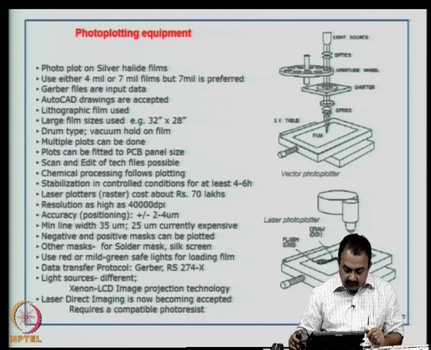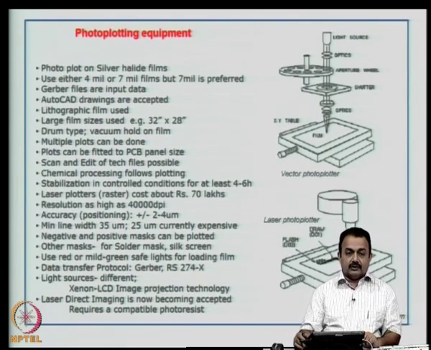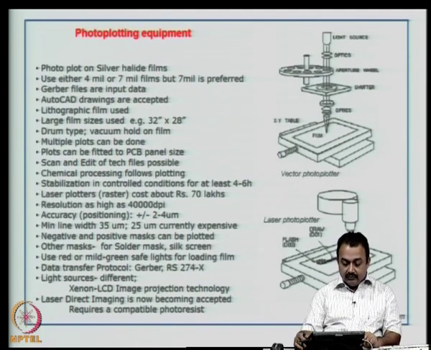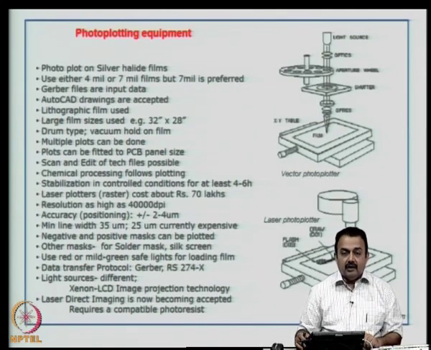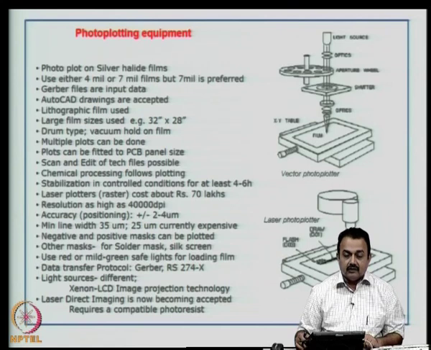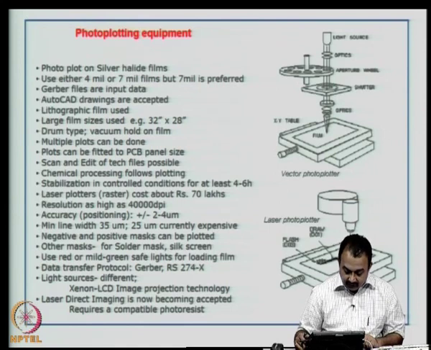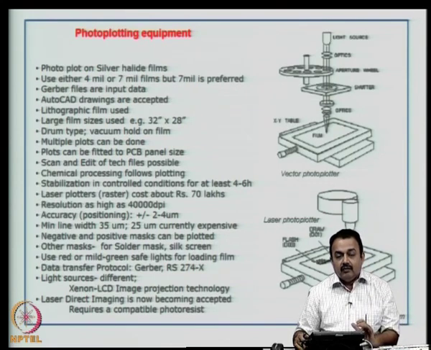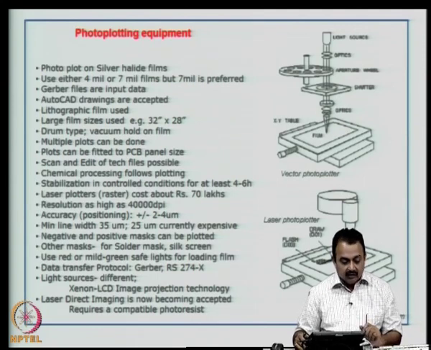The data transfer protocol is typically Gerber RS274X. Now, what about the light sources? There are different light sources that are being used. Earlier people were using xenon, LCD image projection technology is also being used, laser direct imaging is used today, highly accepted. Initially it was not cost effective, but today with more volumes being used, it is becoming affordable. Now, if you want to use laser direct imaging, you have to use a compatible photoresist material. So, this is in short what all you can expect from a photo plotting equipment.